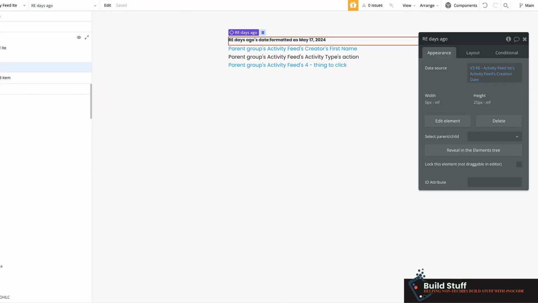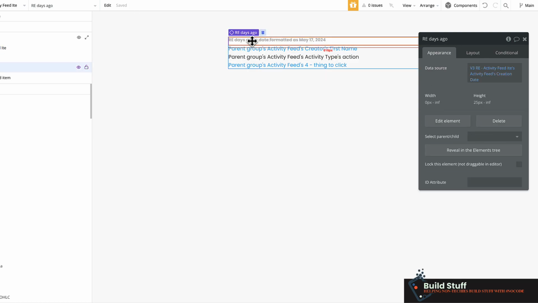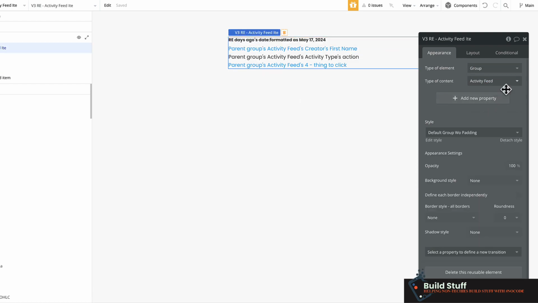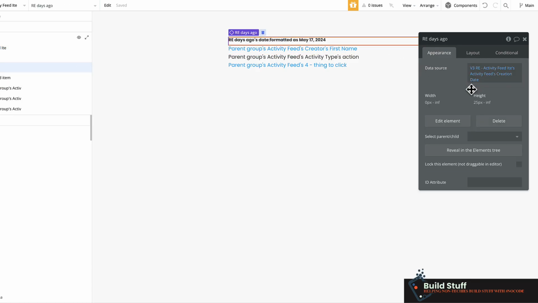And inside that reusable element is another reusable element, which is just the days ago widget that I'm using. So this is an activity feed item, and it's just passing this reusable element the creation date.